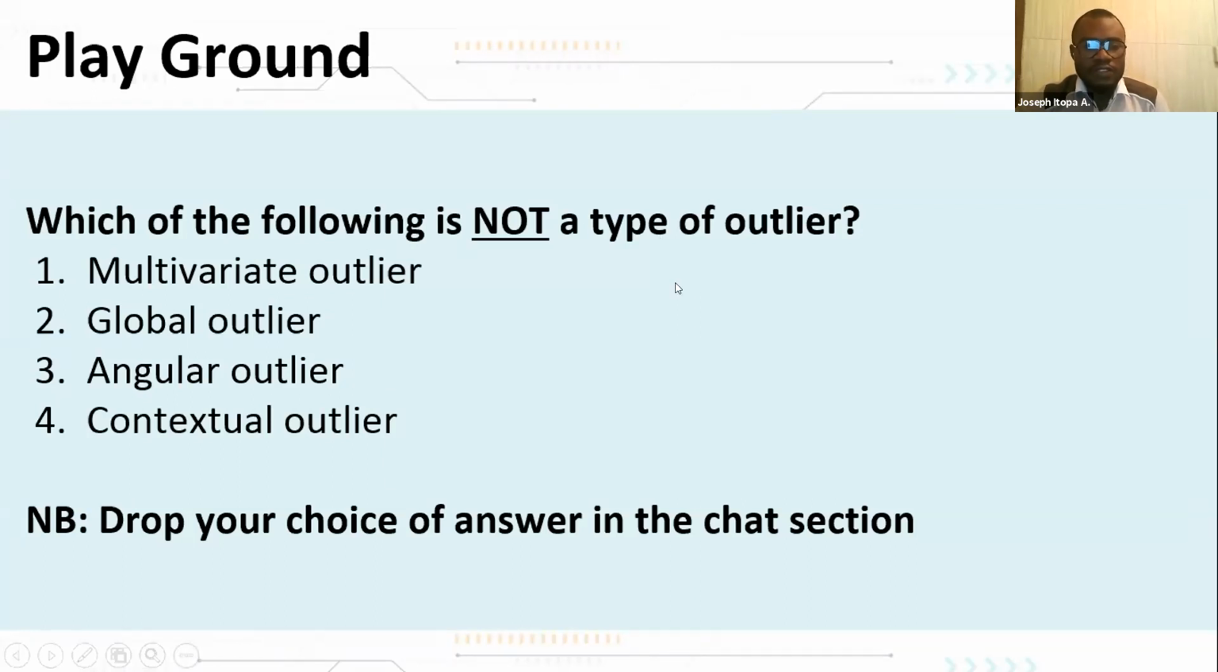One, we have multivariate outlier. Two, we have global outlier. Three, we have angular outlier. And four, contextual outlier. Drop your choice of answer in the chat section.